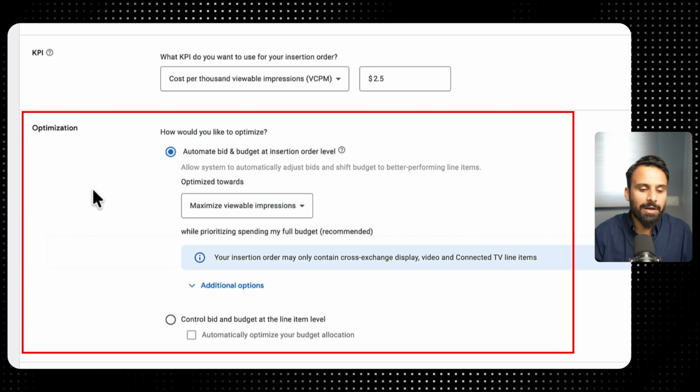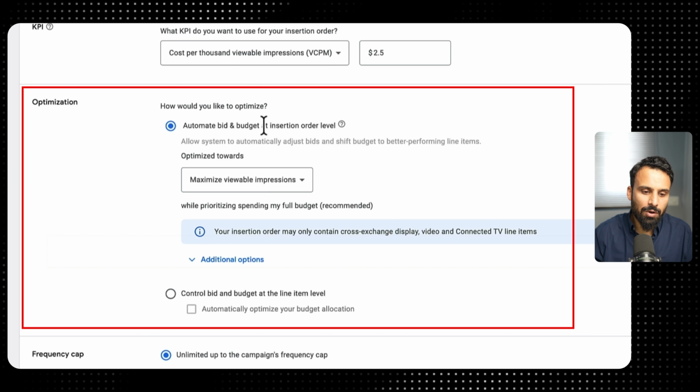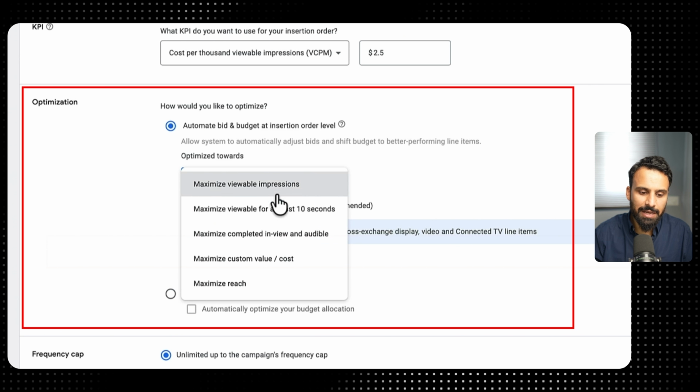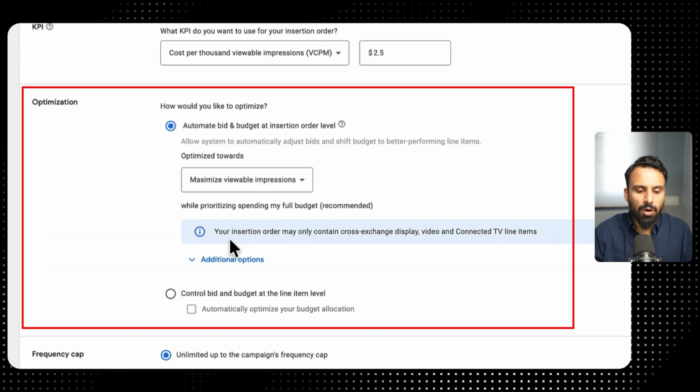How do you want to optimize? What is the metric you want to focus on? How do you want to bid? Automatically bid at insertion order level, maximize viewable 10 seconds, whatever, maximize reach. It will give you a lot of options for each of them. Or control bid and budget at line item level.